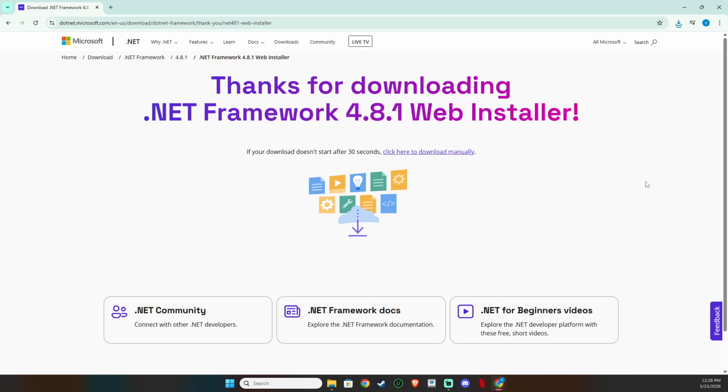That's it. You've installed the .NET Framework on Windows 11 from the official source. If an app previously asked for it, try launching that app again. For the best stability and security, keep Windows Update enabled so future .NET patches are applied automatically.